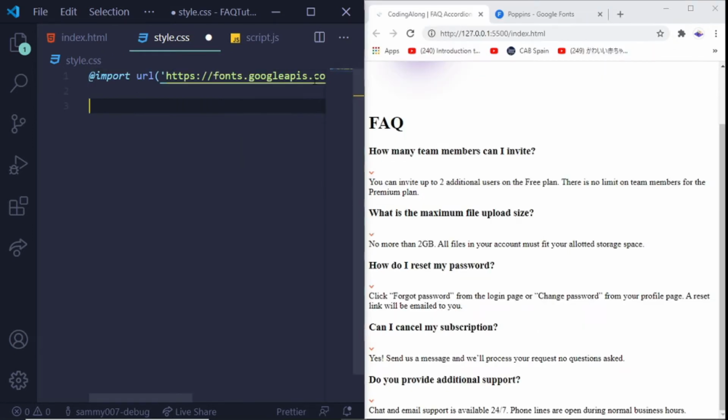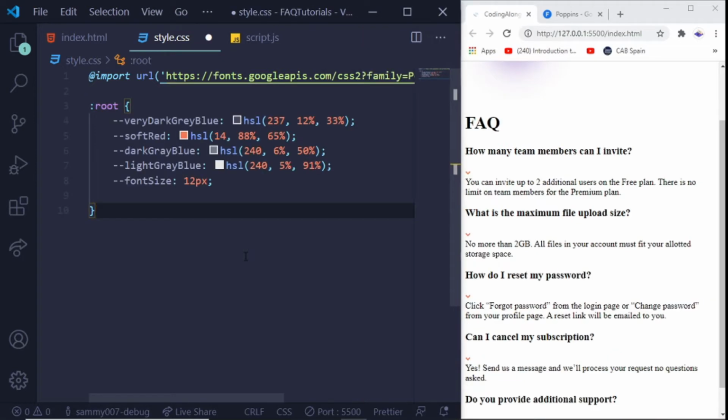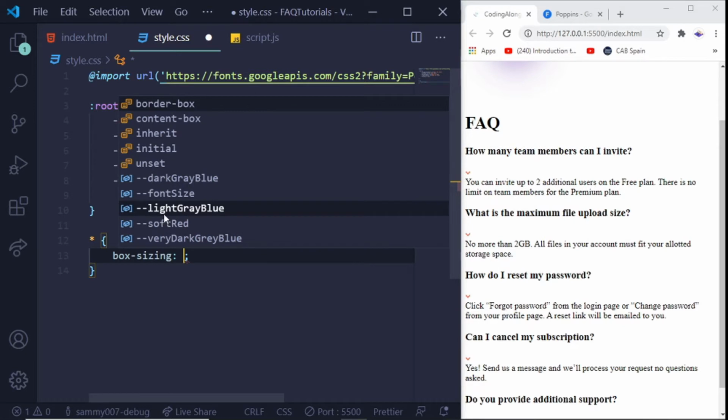The next part is we're going to set some variables because we're using different colors in this. We're using root to declare our global variables in the CSS. We have our font size, 12 pixel, and we have different colors we're going to use. Whenever we want to use them, we just need to call their name and we can use them instead of writing all this over and over again. We're setting the border box size.